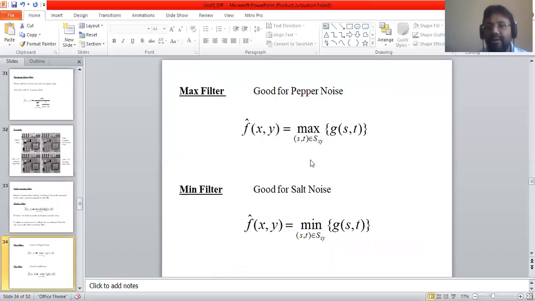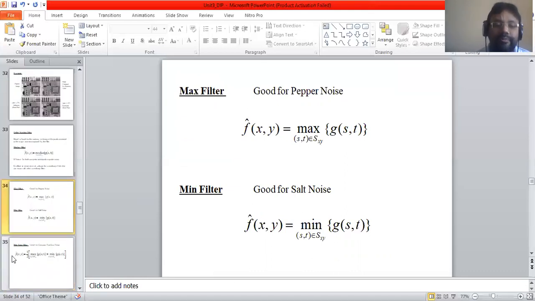In the max filter, you simply take the maximum value among all the elements of the list, and in the min filter, you take the minimum value. So the max filter is generally used for pepper noise, and the min filter is used for salt noise. So this is the way.